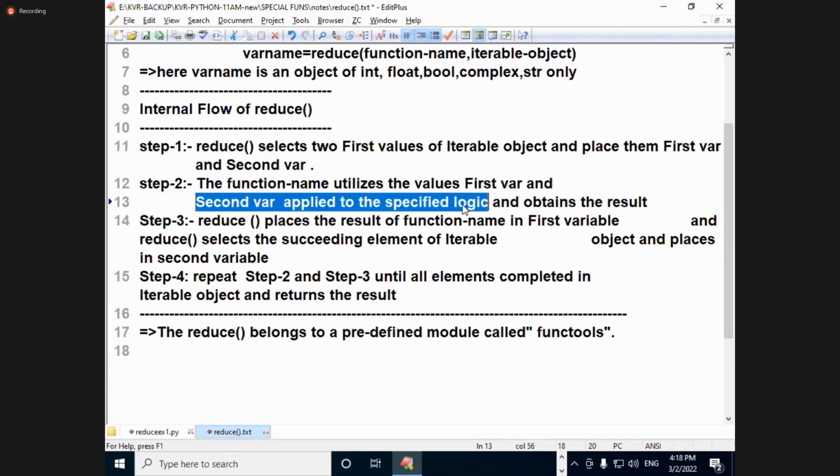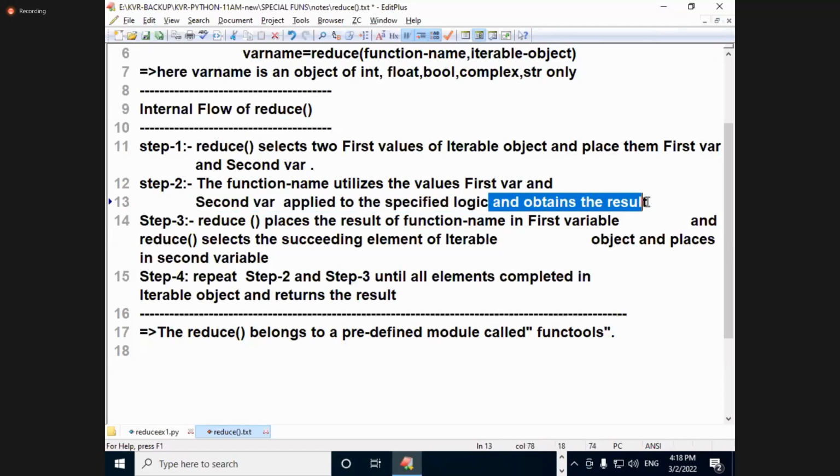X plus y or x star y. I can apply whatever logic I like and obtain the result. After obtaining the result, what is happening?